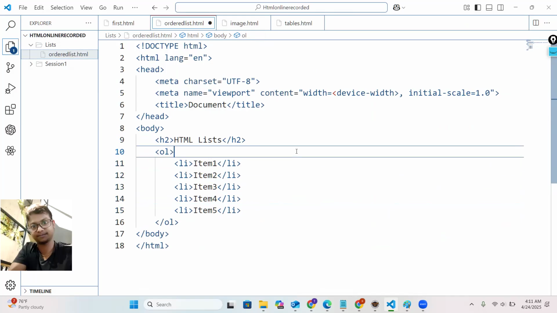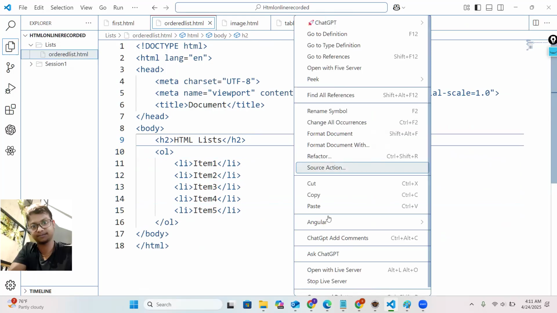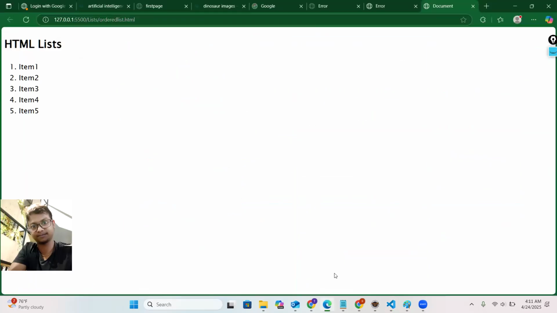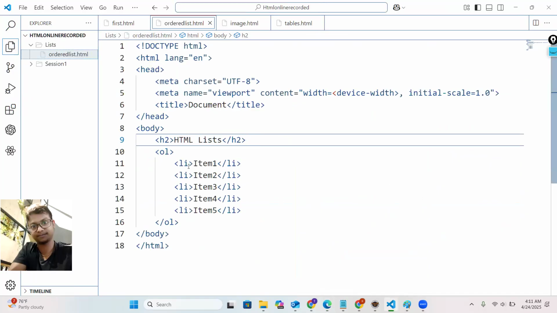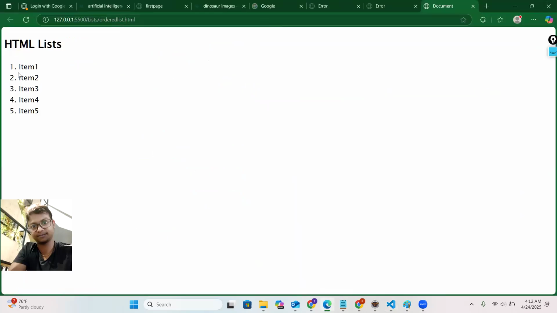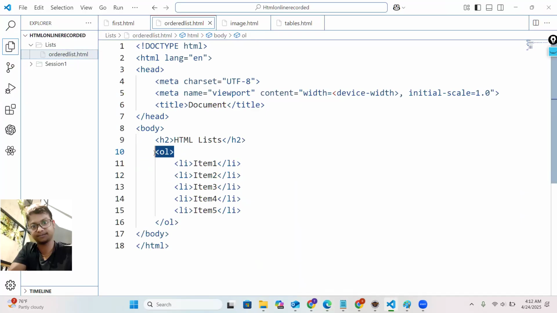However, let me see how my browser will understand this. Right click on this, and open with Live Server as we did last time. What I can see is 1, 2, 3, 4, 5. Do you think I have mentioned that? No. But the browser is listing the items and at the same time giving the numbering, like 1, 2, 3, 4, 5. So when I use OL, by default it will take 1, 2, 3, 4, 5. That's the thing.